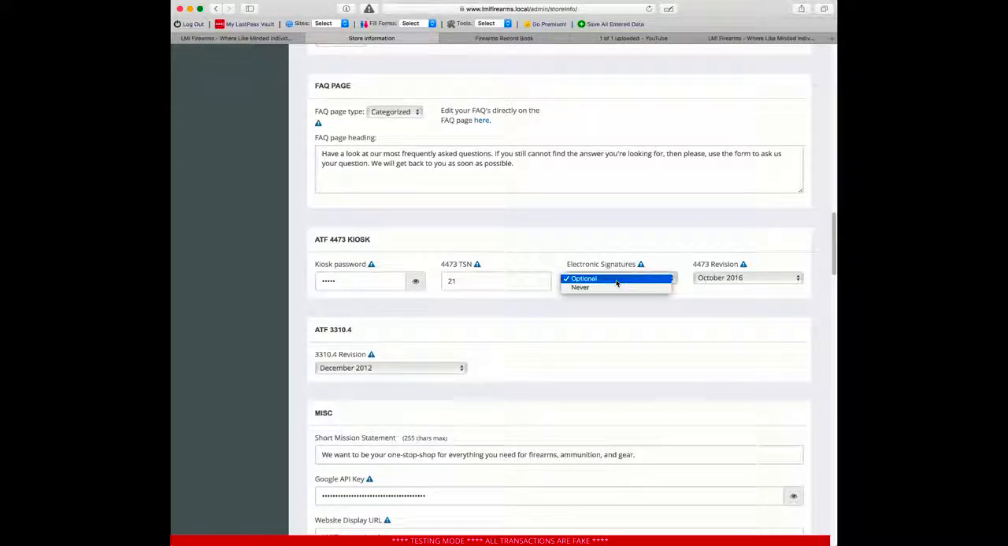Electronic signatures, you can either make them optional or never. If you do never, then obviously no one can sign it electronically. It has to be printed out and signed with a pen. Optional, it's pretty self-explanatory. You can do either or.